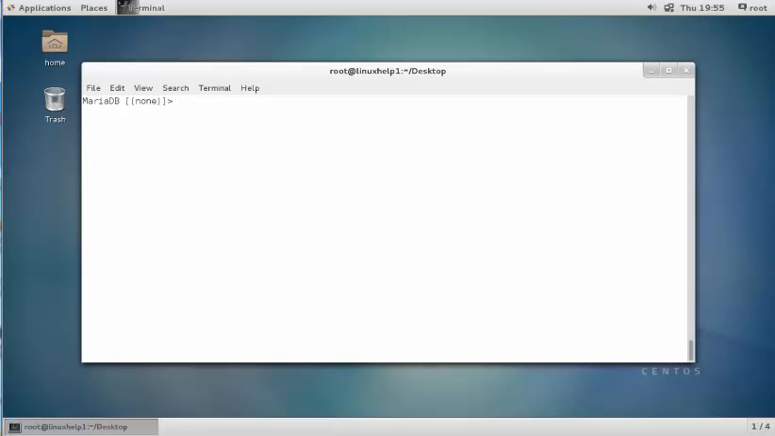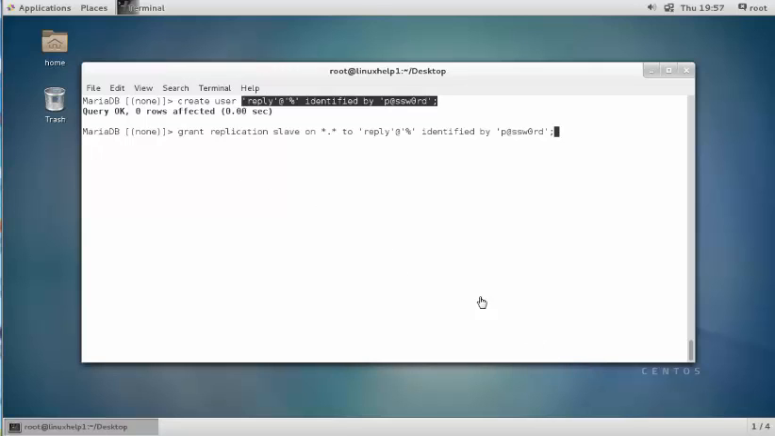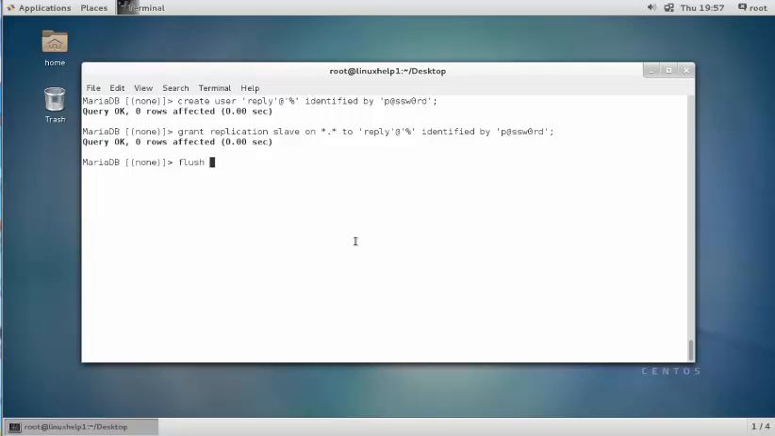Now create one user here. After I execute this query, press enter. Now after creating the user, the next step is to assign the grant replication. This is the command to assign grant replication for that user. Press enter now. Now after I executed this query, flush the privileges. Press enter and execute another query, flush tables with read lock.